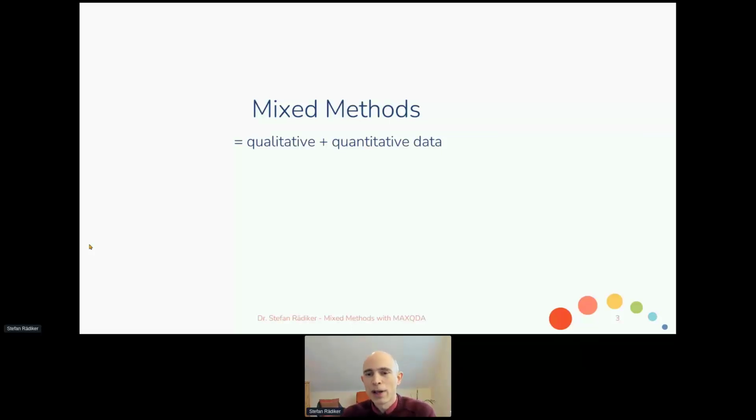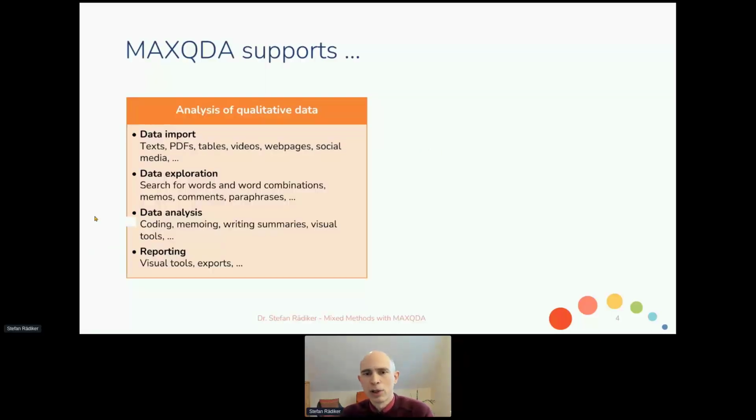So this is the idea that I will treat mixed methods here, and MAXQDA supports you on all sides: qualitative analysis, quantitative analysis, and mixed methods analysis. Therefore, I want to start with an overview of how MAXQDA supports you with the analysis of qualitative data. Of course, here at MAXDAYS, we have many spotlight sessions dealing with these topics: how you can import data, how you can explore data, for example by searching for words and word combinations, writing memos, comments, and paraphrases, how you can analyze the data by coding, memoing, and writing summaries, and many more, and by reporting them in visual tools or exports.